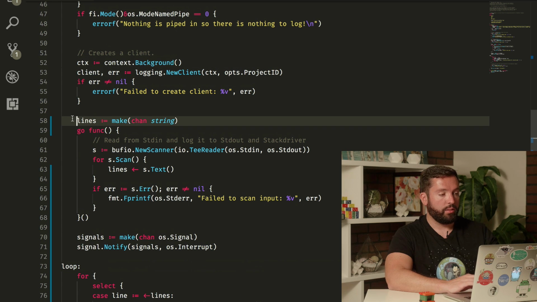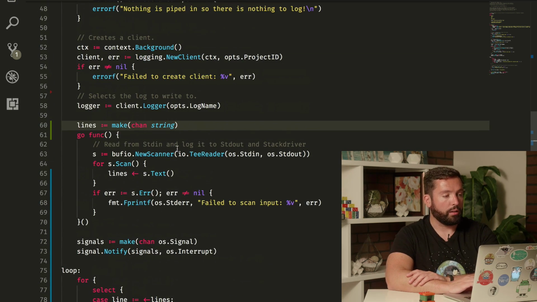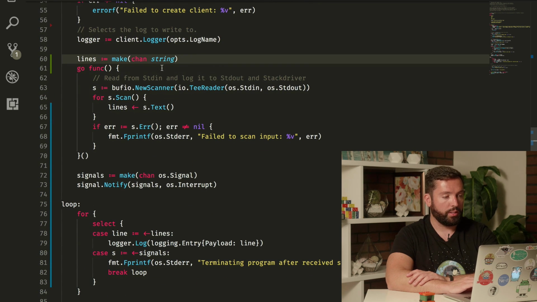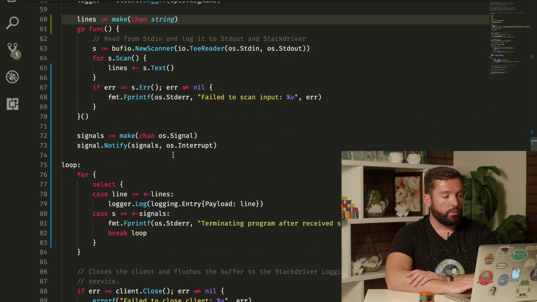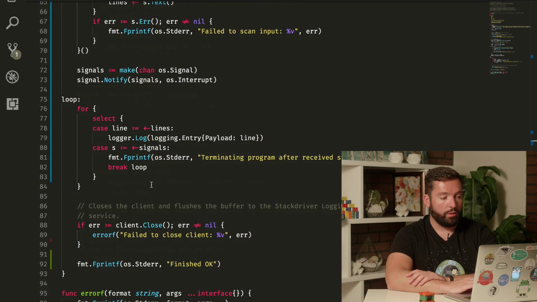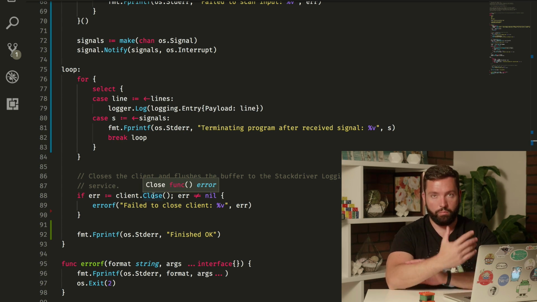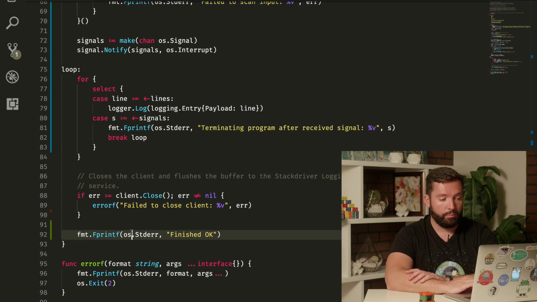Let me initialize this with the, there you go. I like that better. With the logger, everything logger related is initialized at the beginning. So we initialize our signals. If we receive this signal, we will print the signal and break the loop, which means that we will go and close the client, flush all the buffers, and then print finished OK.